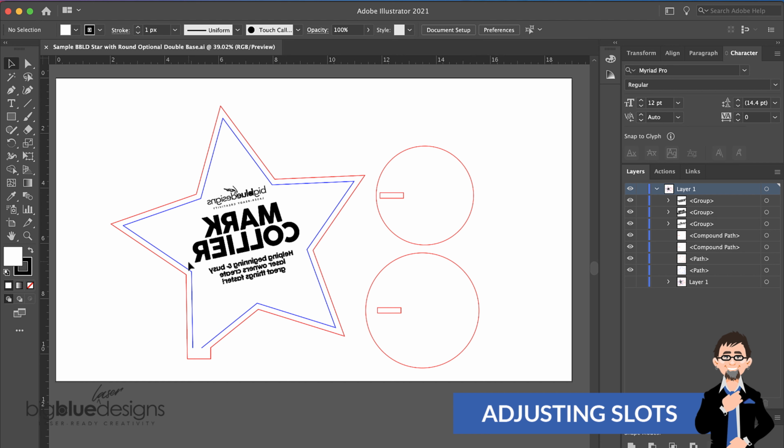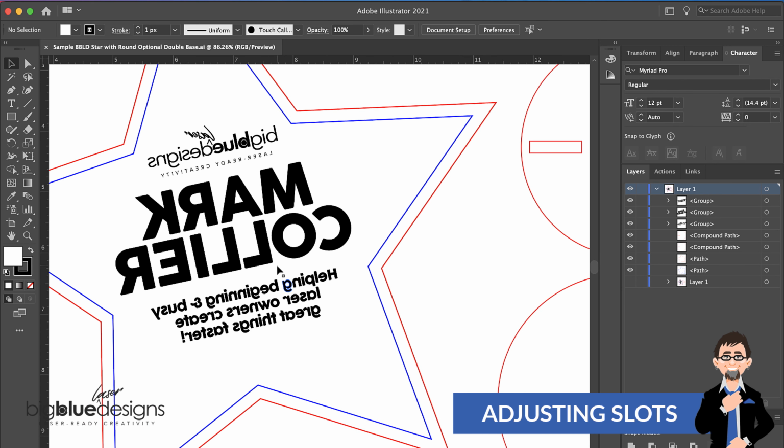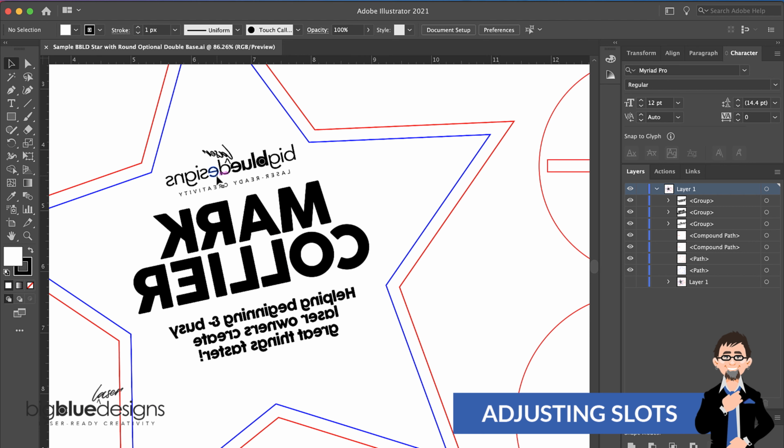So here's the design, and of course, as you probably already know, the blue line is going to be a score line, and then all the red is going to be cut. And then you're going to add your own content here for whatever you want on the star. And in this case, mine says Mark Collier, and it has my vision or my mission statement right there. And I always choose to flip it backwards so that when it's being viewed, it's engraved on what we call the back side, and the front side is smooth. You can do whatever you want, but that's my preference.